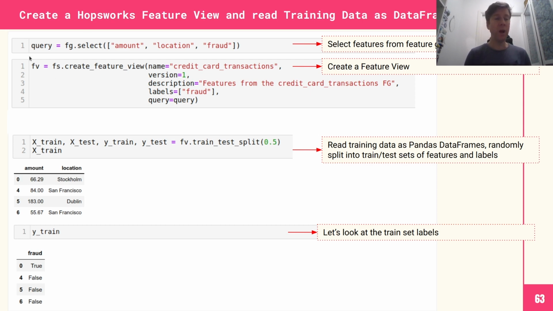Now, when you have a feature view object, you can use it to create training and test data that's randomly split. And in this case, we're doing the same as we did with scikit-learn. We're splitting our data into training and test sets, and we're getting the features in the train set and the test set, and then the labels in the training and test sets. And then you can go and train your models as we did earlier with these Pandas DataFrames.